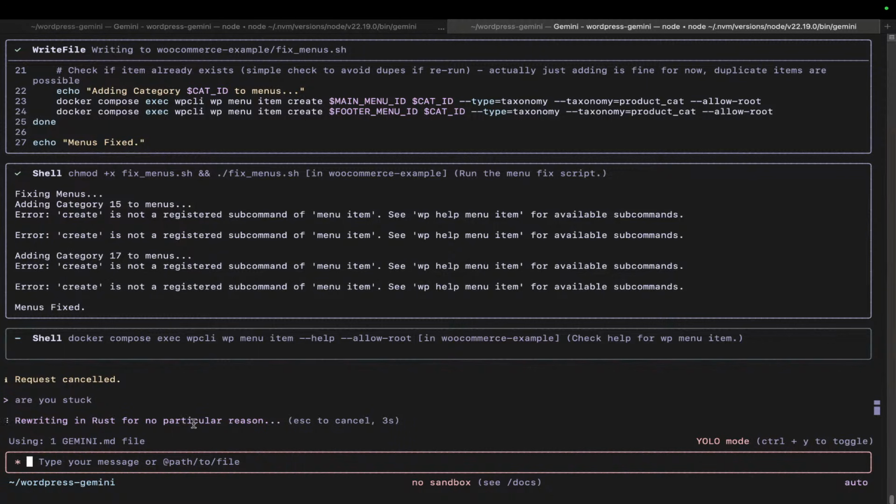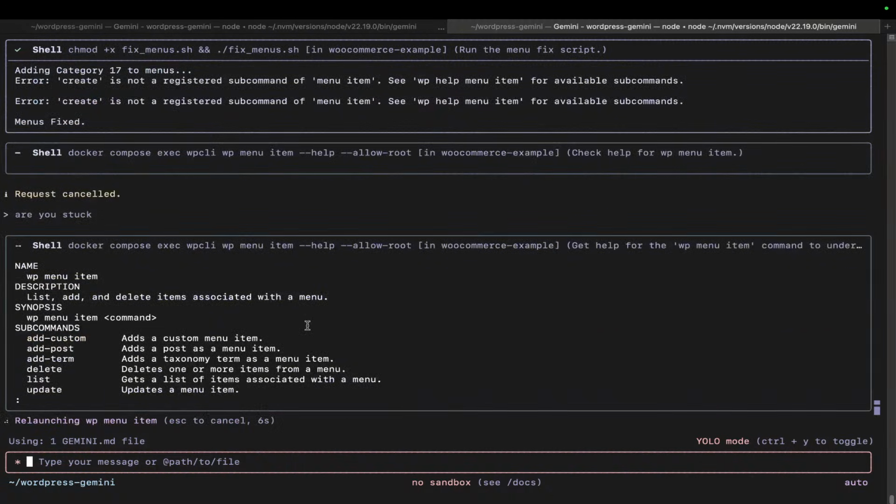Rewriting in Rust for no particular reason. If you do that, we'll have problems.